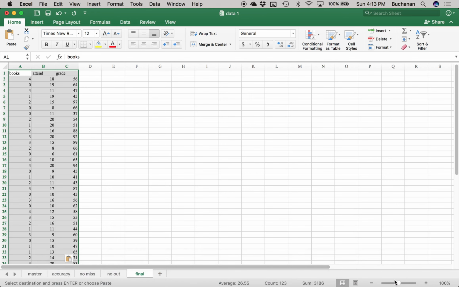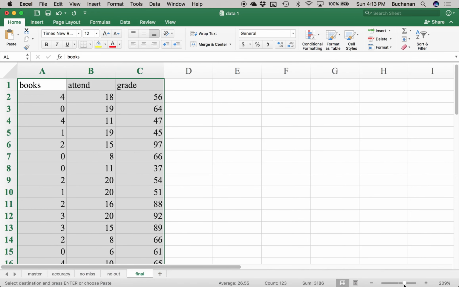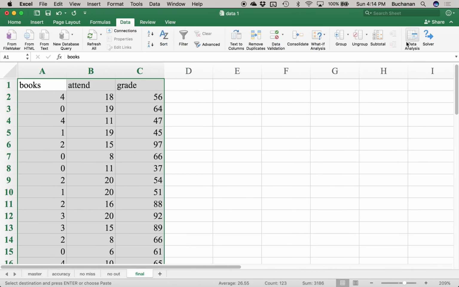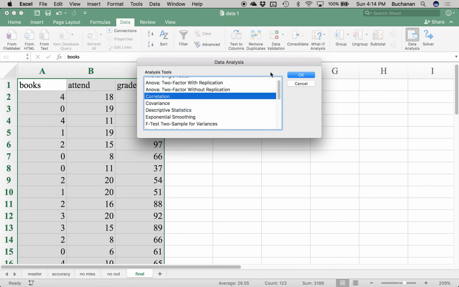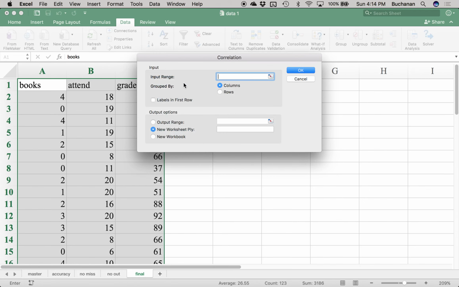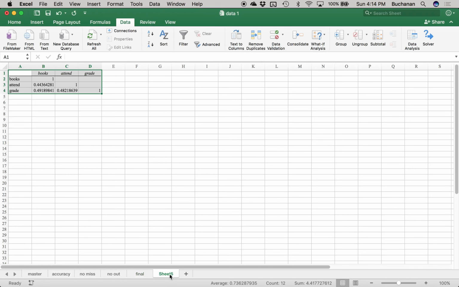Let's calculate some more stuff. Right, so let's click Data, Data Analysis, and we're going to do Correlation. Right, I'm going to highlight my 3 columns. We want to say grouped by columns, right? So we get the correlation for variables. It labels in the first row. Remember, this is additivity.